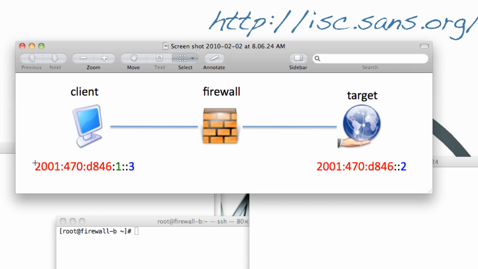Let me just very quickly, if you're new to IPv6, talk a little bit about the addresses. The red part here of the address is the network part. That's essentially what I got assigned by my tunnel broker. The second part, the green part here, is the subnet address. I have a subnet 1 and the second subnet is actually subnet 0, so that's kind of in this colon colon part here. And then I have the interface ID. Just to keep things easy, I manually assign them. The client has an interface ID of 3. The target has an interface ID of 2.